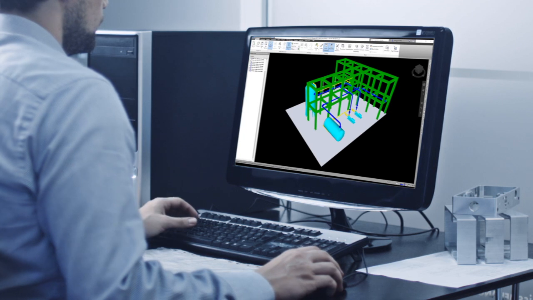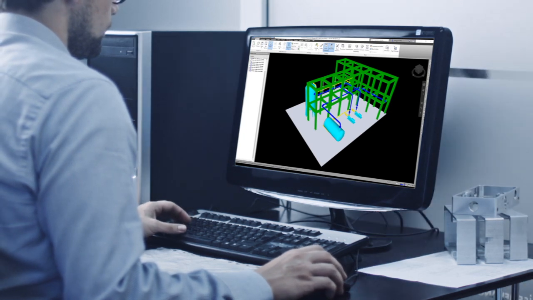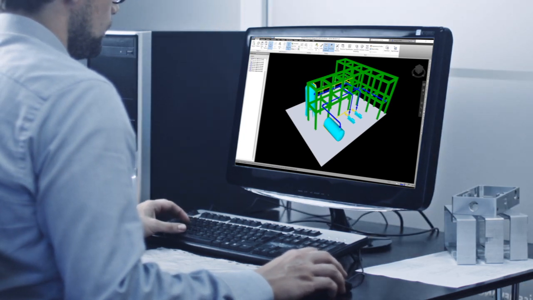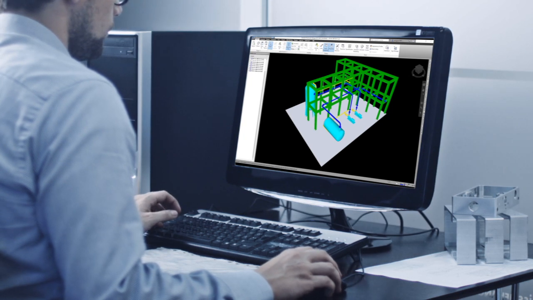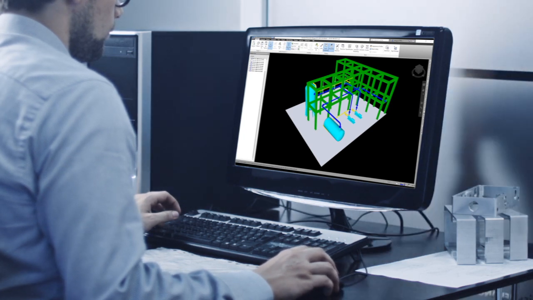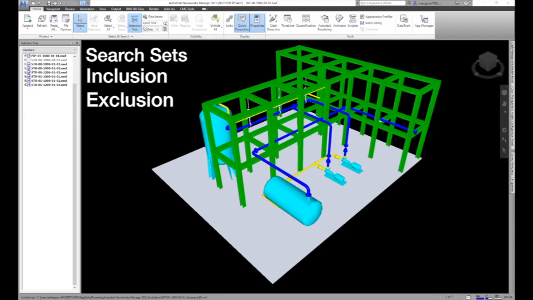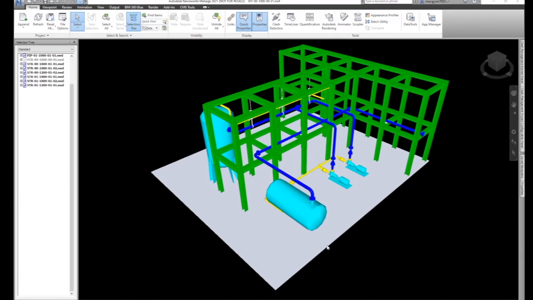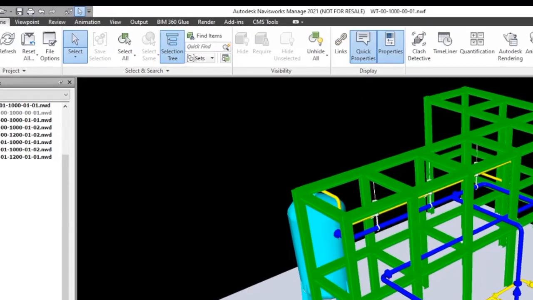Once you have your model built in NavisWorks, you can define your search sets. Search sets are dynamic selection sets that can be set up once and will dynamically update based on the content of the walkthrough. There are two types that I like to use when defining search sets. They are an inclusion and an exclusion search set. Now let's define a search to include these two.